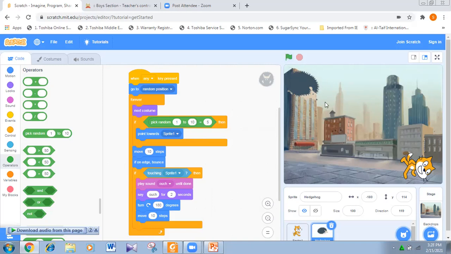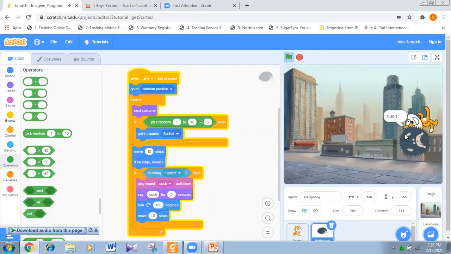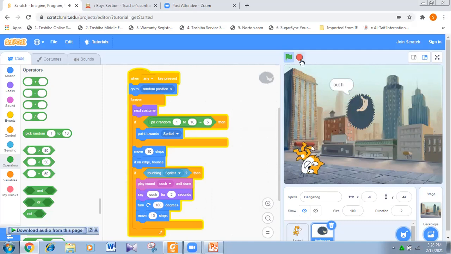Okay, now let's start the program. It will go to Mr. Sprite. Turn 180 degrees, move 10 steps. Here we have used 3 loops: forever loop, if loop, and again an if loop.